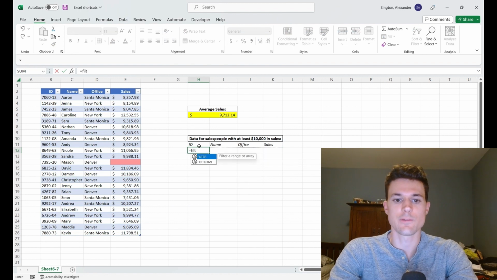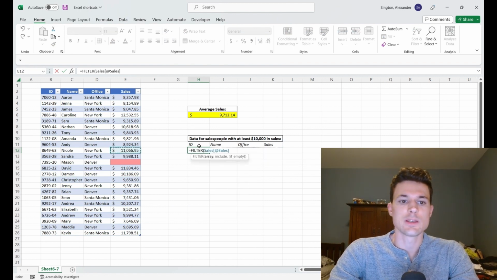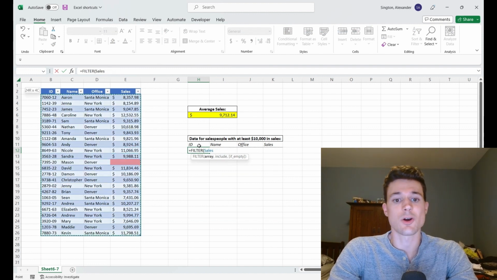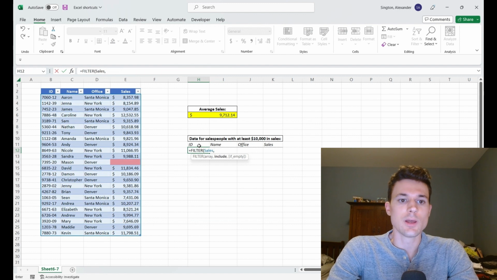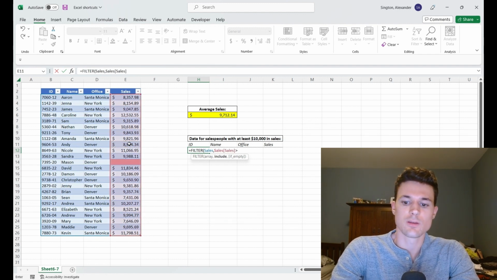So equals filter, and I want the entire table array. So let's go into a cell within our table, Control Shift space to select all of that. And for include, I want to include rows where the sales are greater than 10K. So select any cell within sales, Control space, greater than or equal to 10,000.